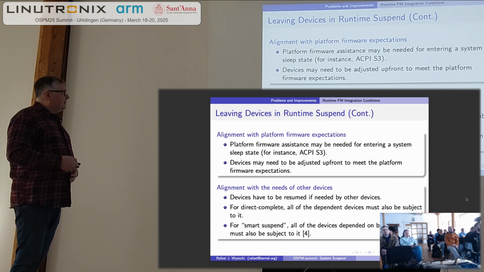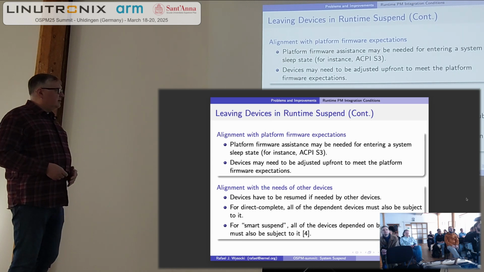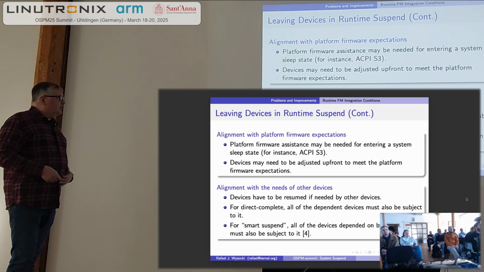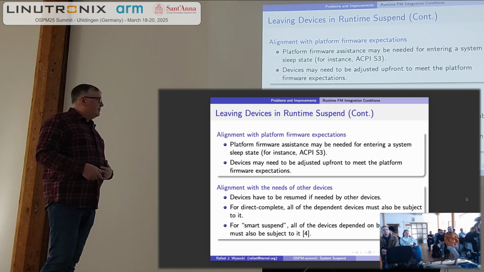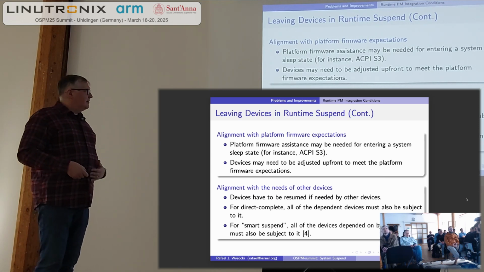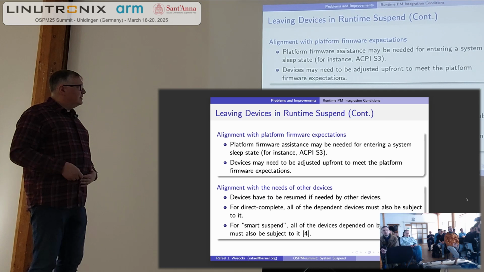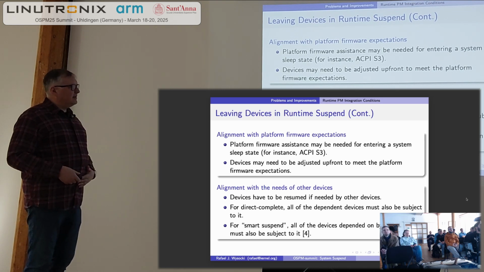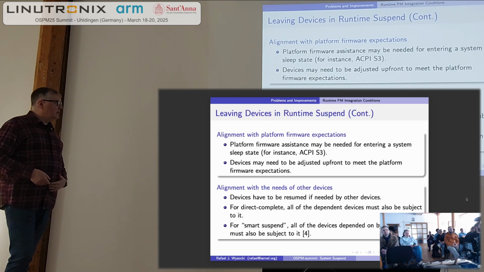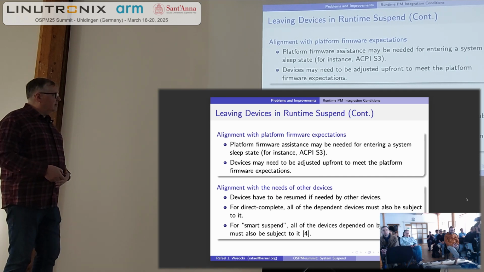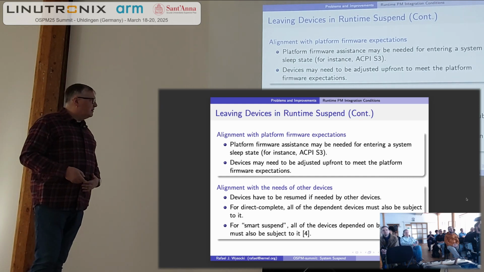Direct complete is an optimization, one of the optimizations that have been attempted to allow devices to stay in suspend over system suspend and resume. And this, referred to as smart suspend, is another one.